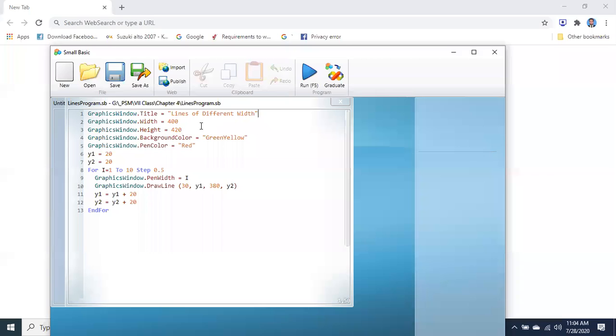Then we have set the window: width is 400 and height is 420. GraphicsWindow.Width 400 and GraphicsWindow.Height 420. Then we have mentioned GraphicsWindow.BackgroundColor GreenYellow. GreenYellow is also a color, a greenish yellow color, and it will basically be our background color.